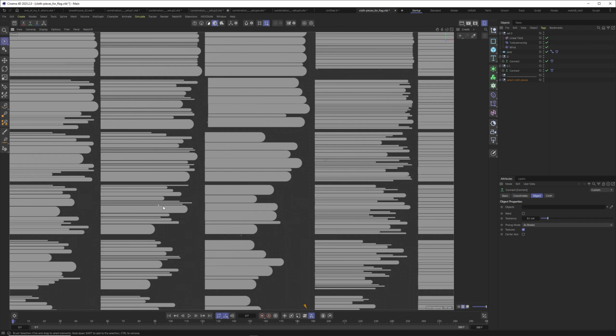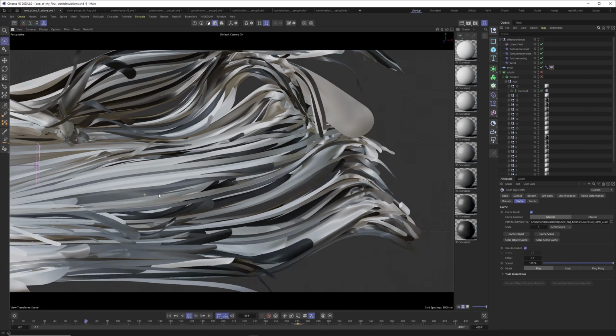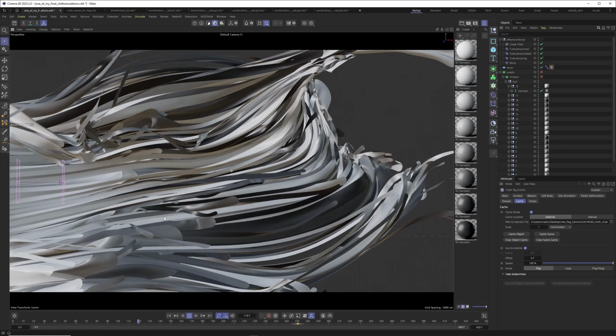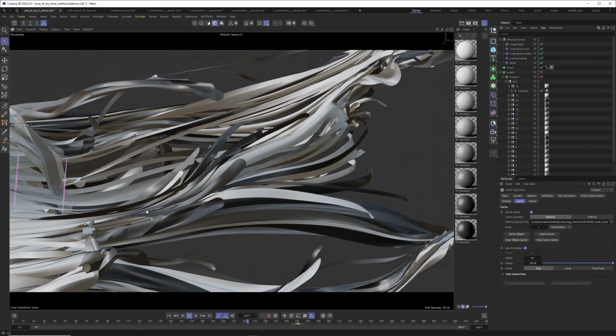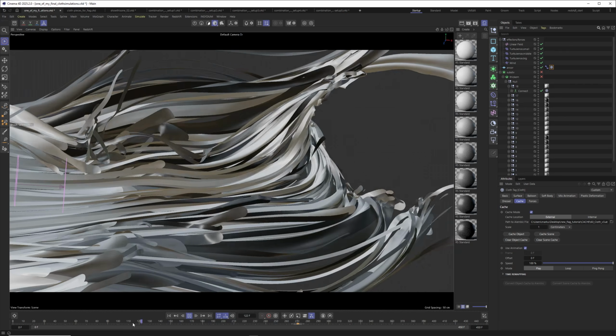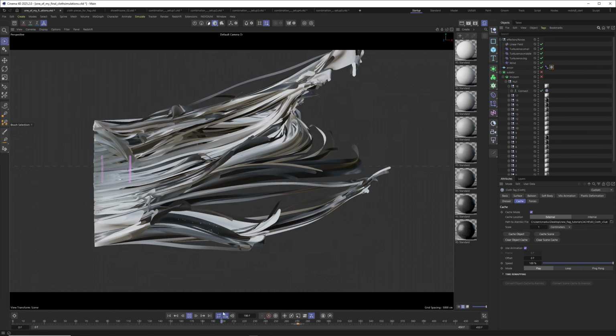But now let's dive into Cinema 4D and build something. Alright guys, finally in Cinema 4D, and you can see this beautiful simulation that I just cached to show you the beautiful long stretchy movement of those cloth pieces. I think this is just really nice.